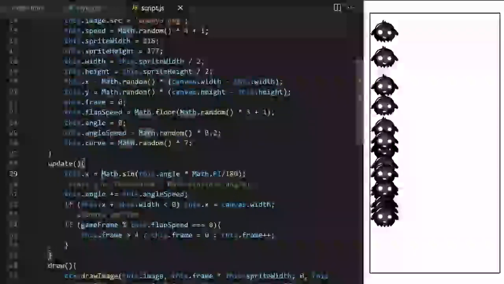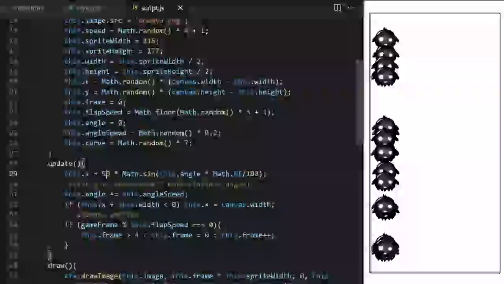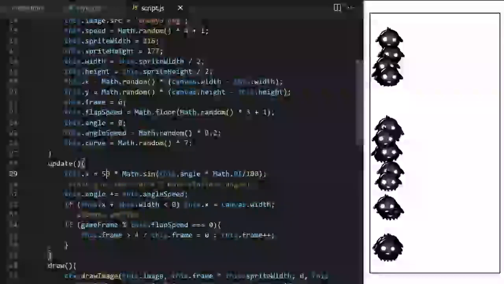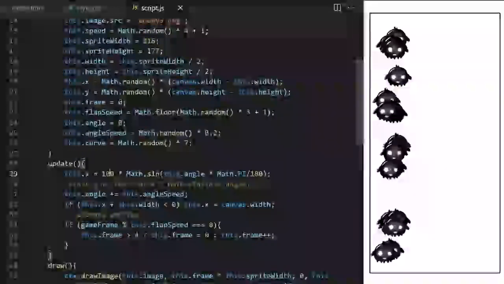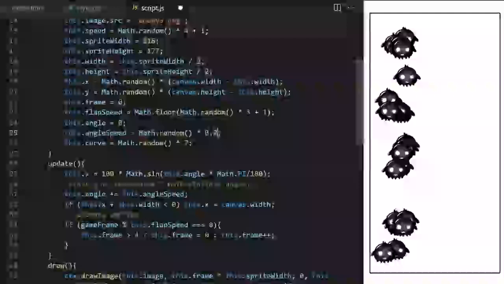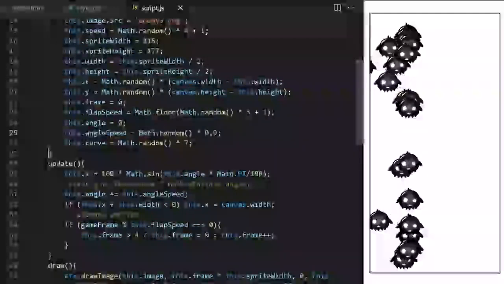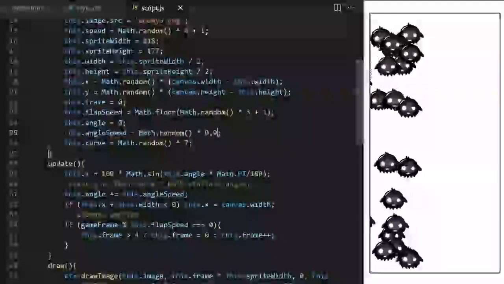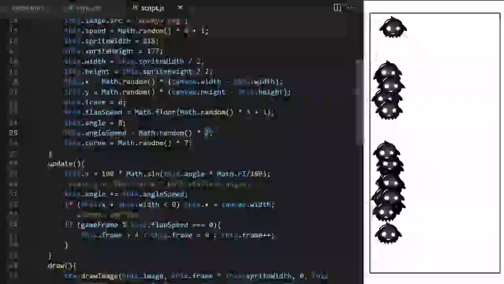If I multiply this whole thing by 10, nothing happens. 50. We see some movement. 100. Yes, they are moving now. This angle speed on line 25 affects how fast angle value on line 31 is increasing. If I set it to 0.9, they will move faster. Times 2 might be a good speed for now.